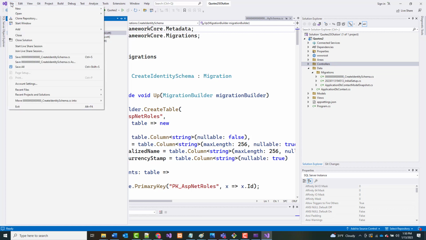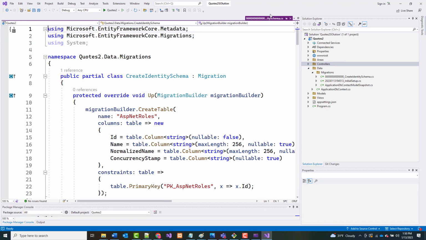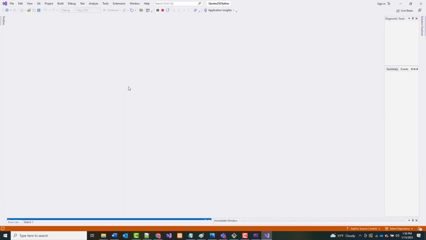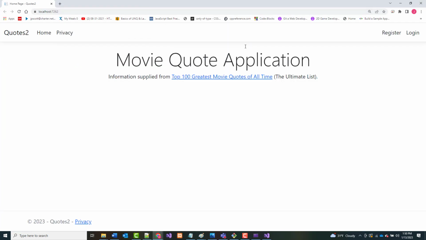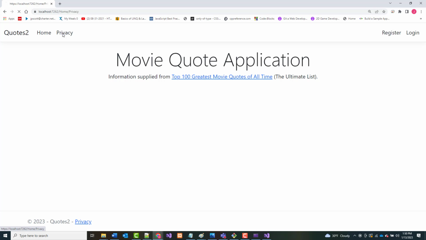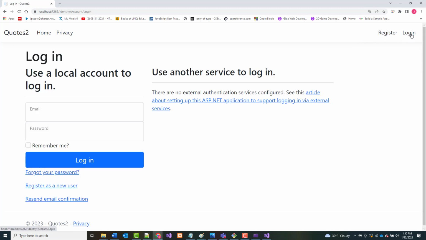So I am going to do a File, Save All. Okay. I can close this now. I can close this. I am going to try to run it one more time to make sure that it still works and I haven't broken anything. I'm on my home page. I can still go to my privacy page, bounce back and forth. I can still technically register. I'm not going to yet. We will later. And I got a login page. So that's good. I've got all that.